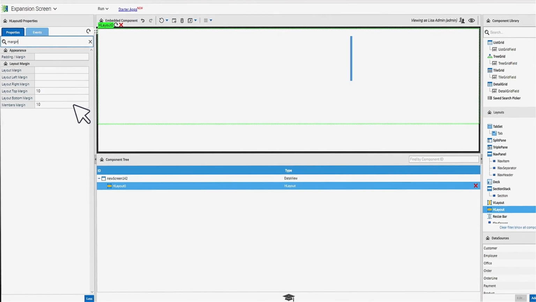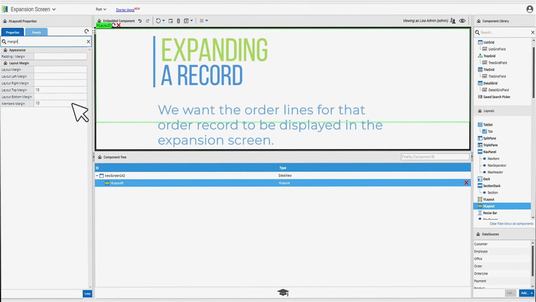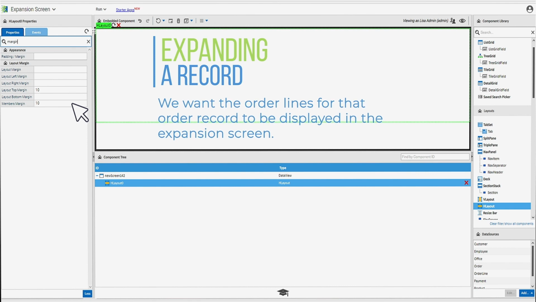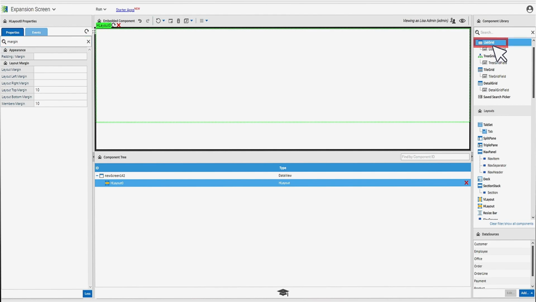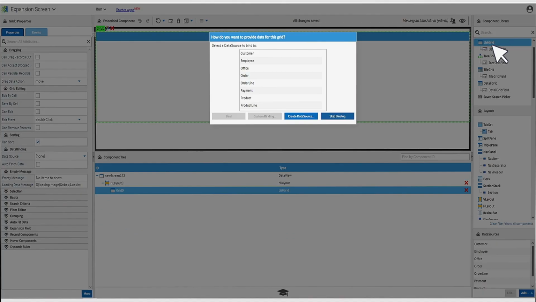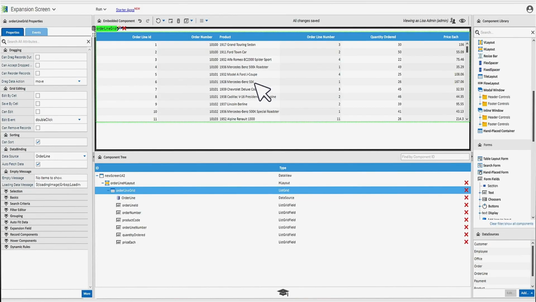Upon expanding a record in the Order ListGrid, we want the order lines for that order record to be displayed in the expansion screen. To achieve this, double-click on the ListGrid component to add it to the H layout. Now, double-click on the order line data source to bind it to the ListGrid. We want to fetch the data on demand rather than automatically loading it, so we will uncheck the Auto Fetch Data checkbox in the ListGrid's properties.